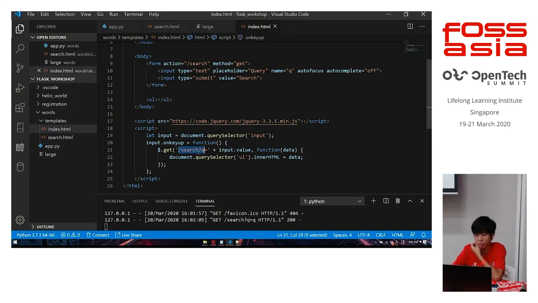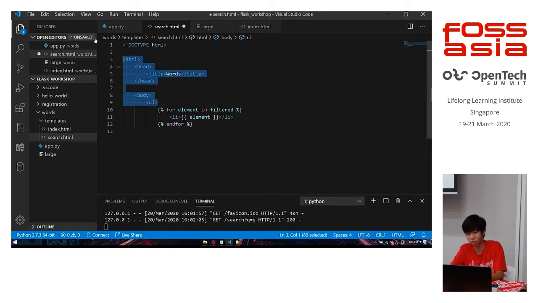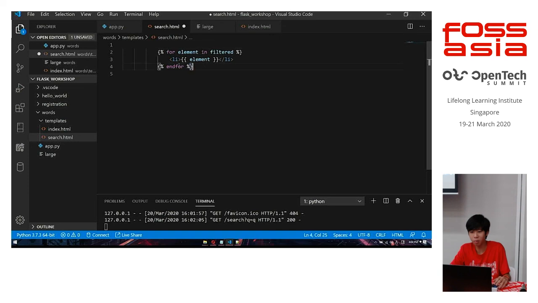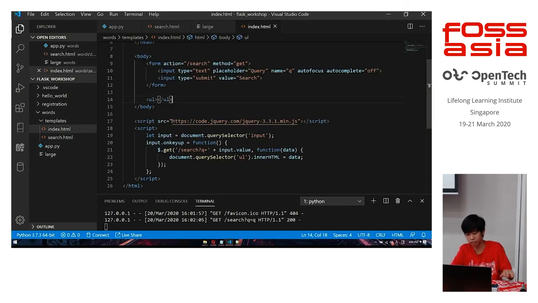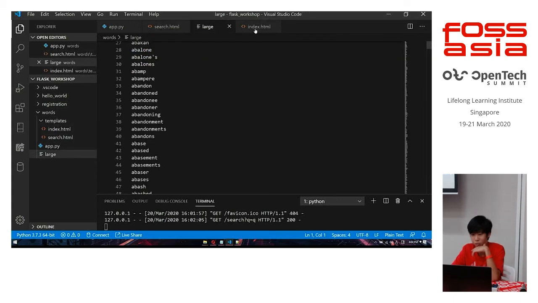So you'll take the data from slash search slash mark q equal to whatever's inside your text box currently, and using that data, you put it inside this unordered list over here. We need to make a slight change in search.html. We don't want to put in all this HTML, so we can just get rid of all this. Every time you press a button, it will take in all of this and put it inside here.